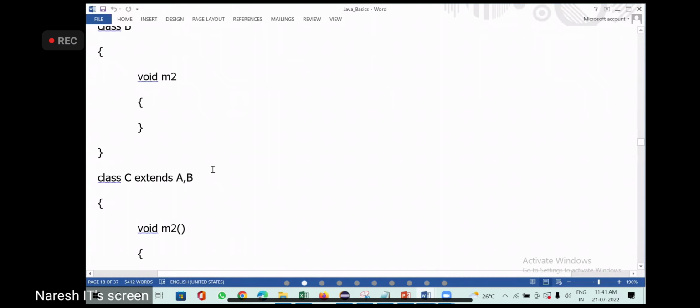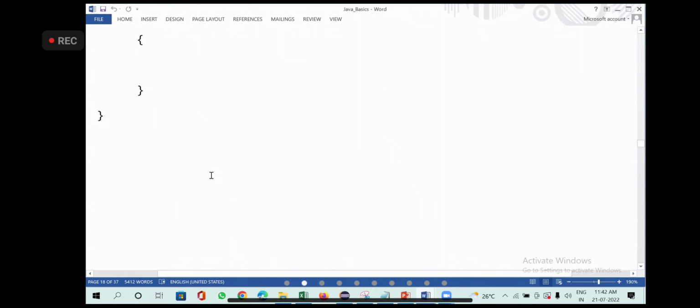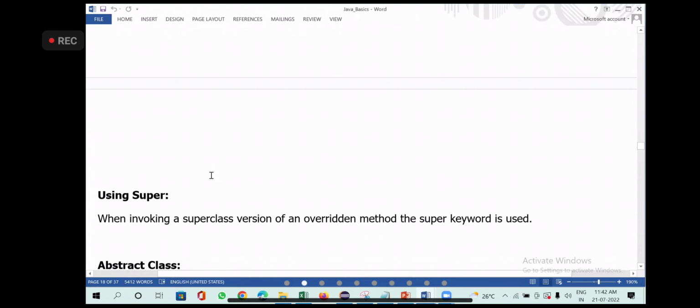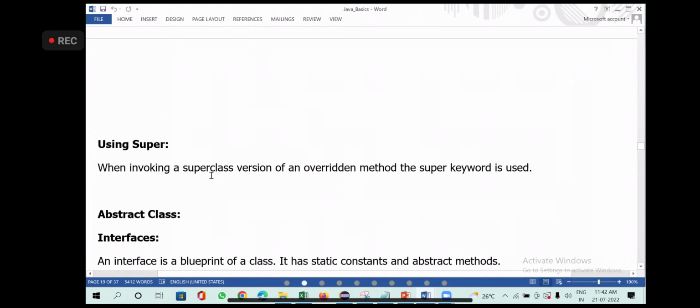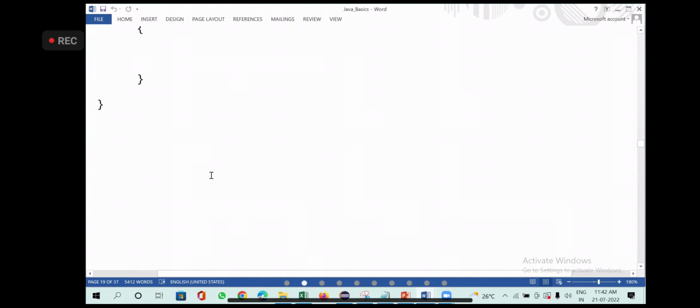In Java, you cannot extend more than one class at a time. Here, how many classes am I trying to extend? Two classes. It is not possible. You can extend only one class at a time. Okay. Now make a note. Using super we already did. Okay. Make a note.